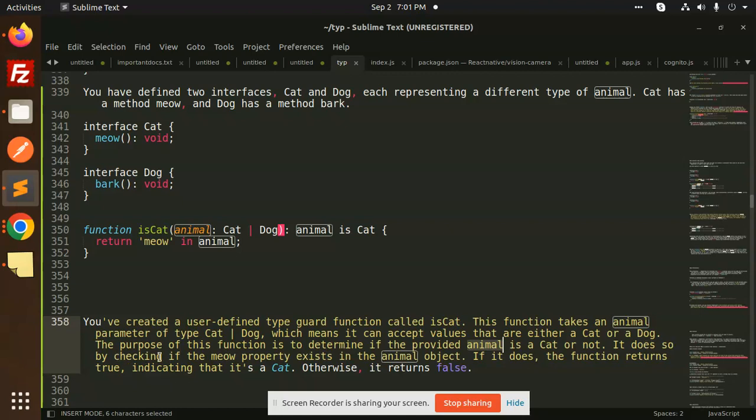It does so by checking if the meow property exists in the animal object. So it will check whether the meow property exists in the animal or not. If it does, the function returns true, indicating that it's a cat, otherwise it returns false.